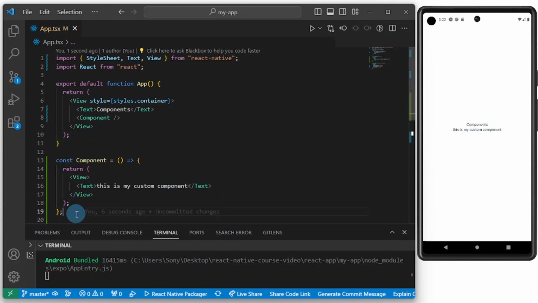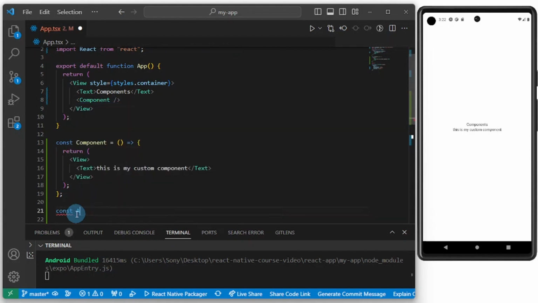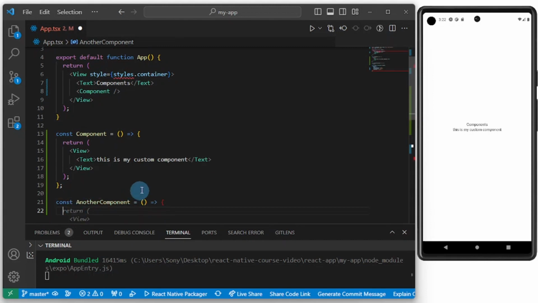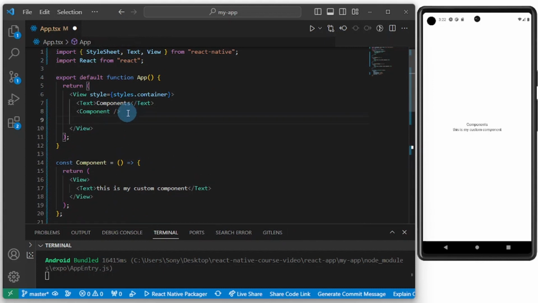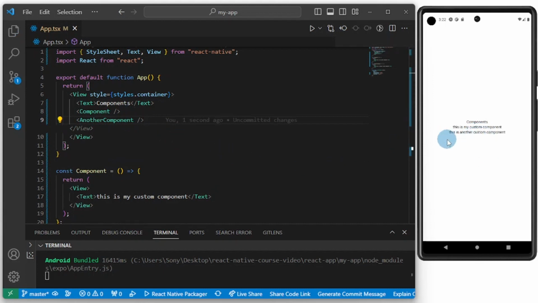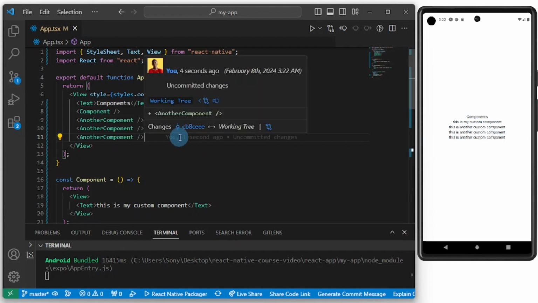So let's try and create another component. When naming components, it's good to use a capital letter. You will appreciate this later in the course. All right, so let's pop in this another component class. Boom, it shows that this is another component. I can duplicate this several times and it shows. All right, so enough for the component.